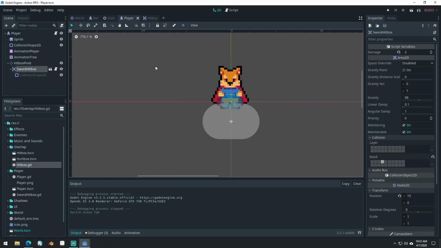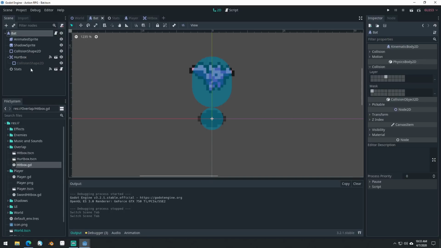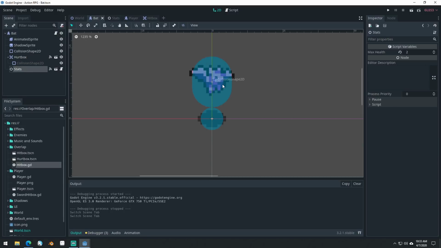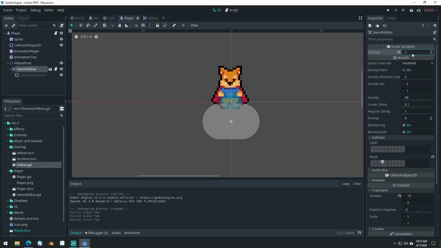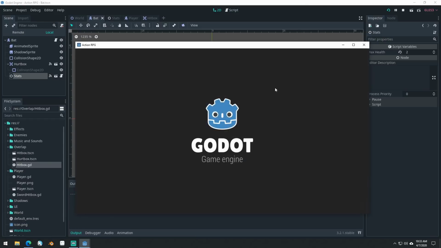Okay, so that's that set up now. So now our bats have stats, and our hitboxes now have a damage amount. The bats can die. I'm going to change the player's hit damage back down to 1. Maybe you can have an upgraded sword later that deals 2 damage or whatever, and you could up this value on your sword hitbox in code. But for now, I want it to be 1. And that's going to be it for this video.